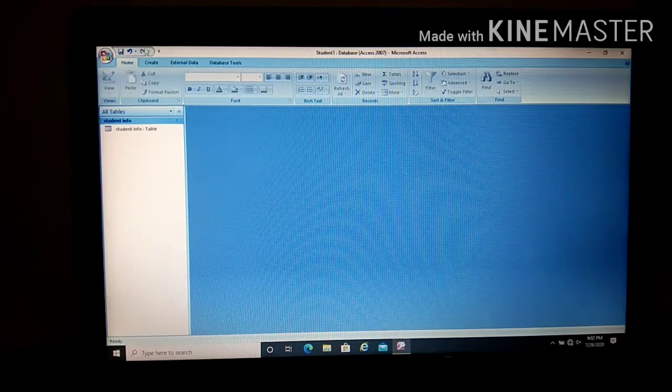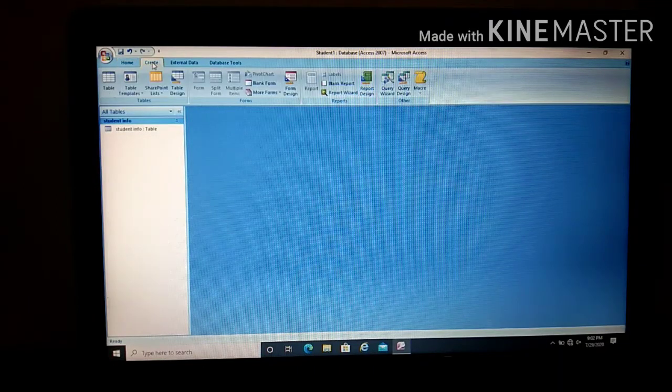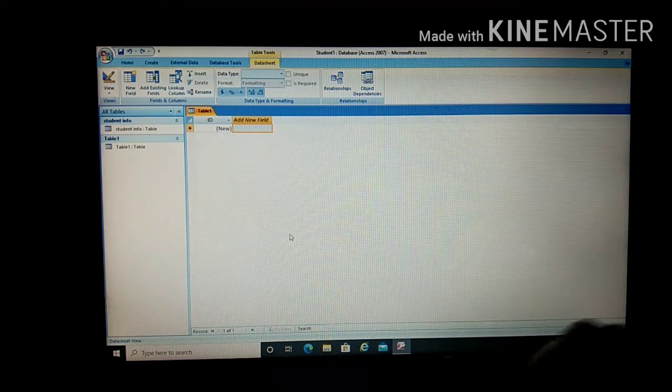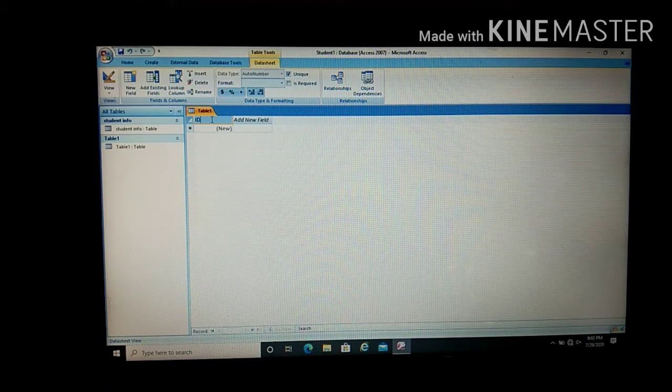So firstly, click on the Create tab, then click on Table. When you click on this, this kind of view will be displayed to you. This view is called the datasheet view. Okay, last time also I told you, if you create a table with the datasheet view, there will be no problem. You just have to click on the heading and then you can change the heading of that particular field or column. And here, suppose I want a roll number, we can do that.